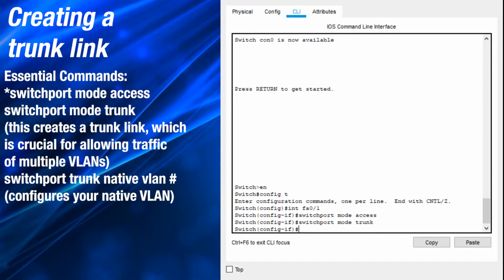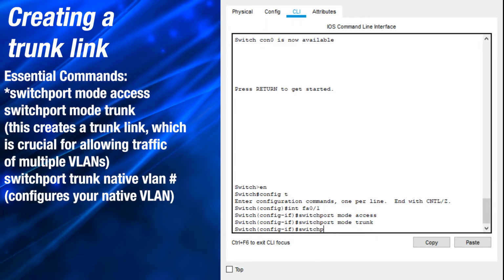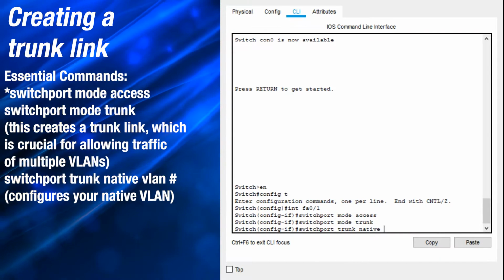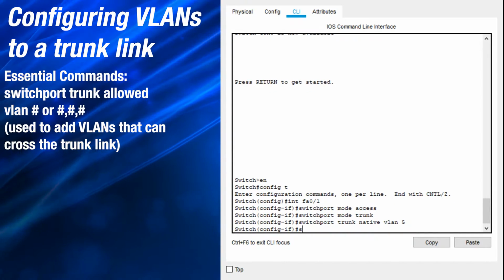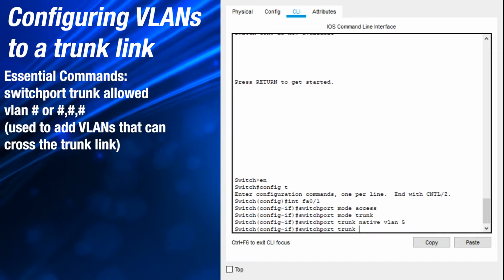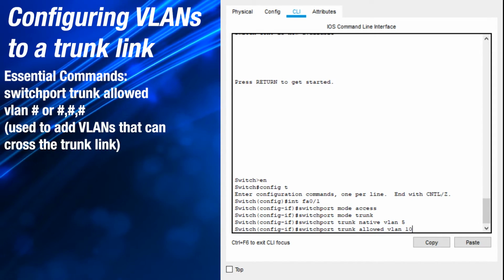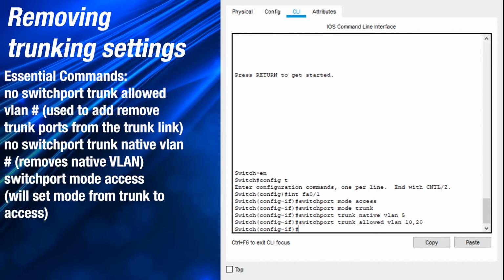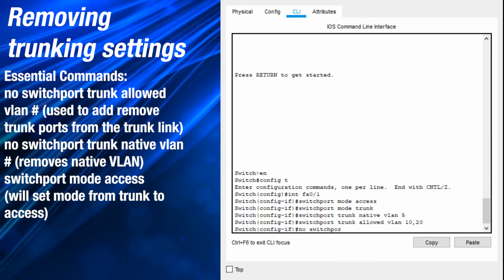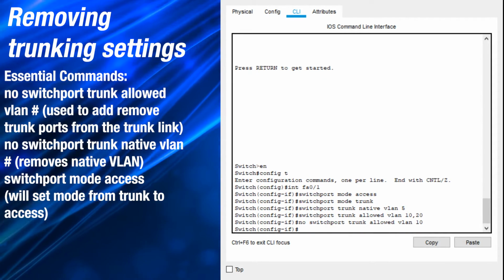On that interface, you'll want to configure a native VLAN with switchport trunk native VLAN followed by the VLAN ID of your native VLAN. After you've done this, you'll want to add the VLANs that are allowed to cross to the trunk port. You can do this with single VLANs or multiple VLANs. If you want to remove trunking, do no switchport trunk allowed VLAN and no switchport trunk native VLAN.